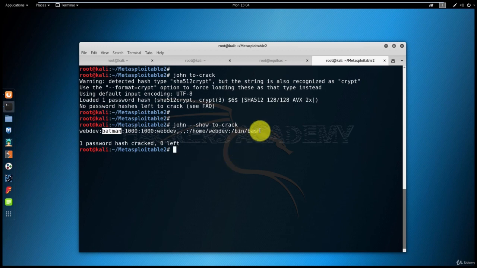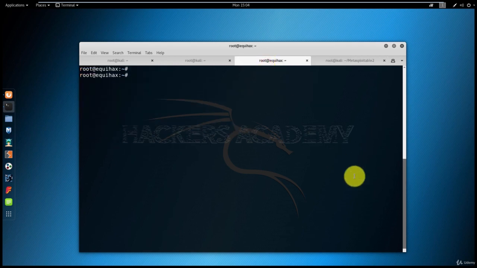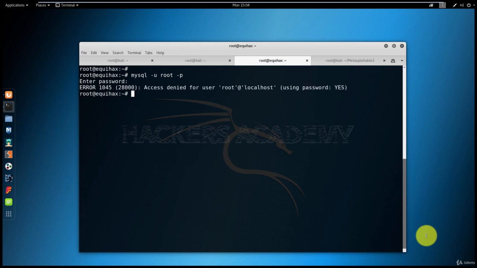Let me see if I can use this password to log into the MySQL server. So I'll go back to the target's terminal, I'll type mysql -u root and -p and I'll enter the password. Unfortunately, I still get access denied. So I tried the blank password, I tried the root password that I've reset myself, and I tried the new password that I cracked, and none of these worked. What else can I do? Let's find out in the next video.